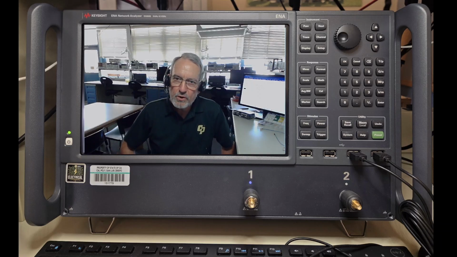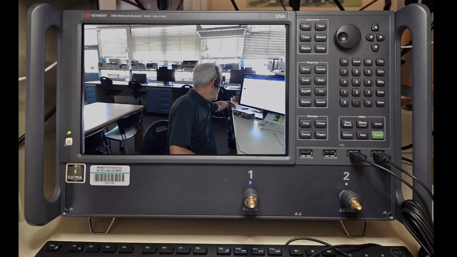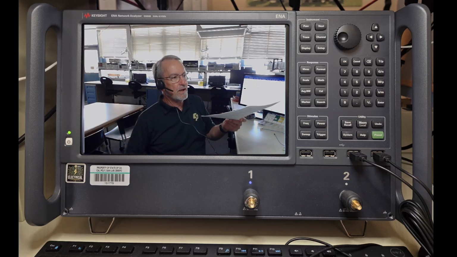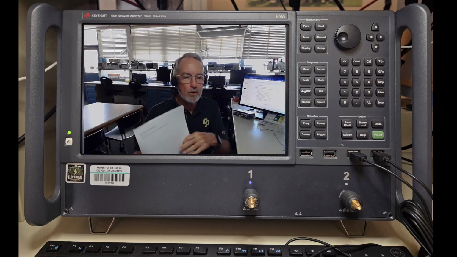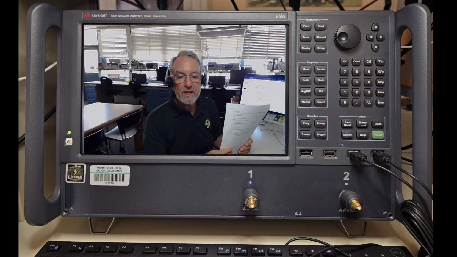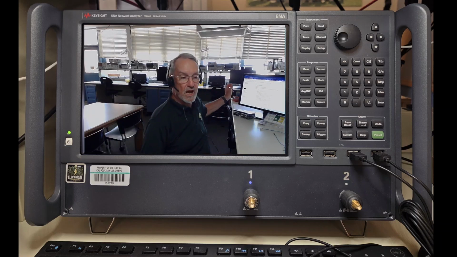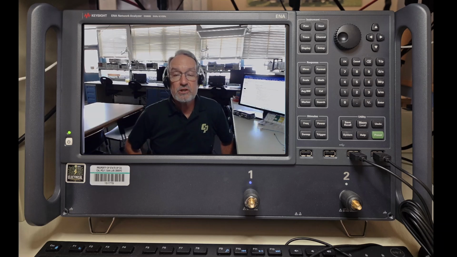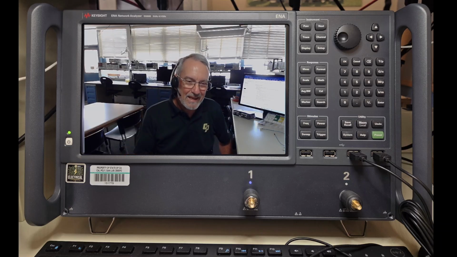Let me also encourage you, if you haven't done so already, to go to ee.calpoly.edu/manuals and download this document right here, bunch of paper. It's called the E5080B VNA Quick Reference Guide. It's in the technical notes section at the top of the page. The calibration procedure is covered in detail in the document. You can use that to follow along as we do things in this video. So please go get that, check it out.